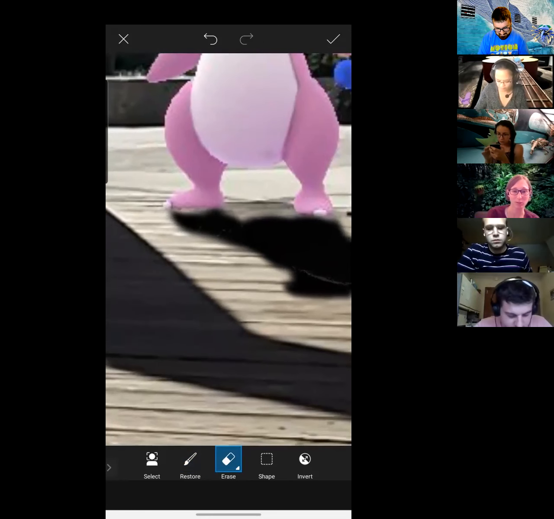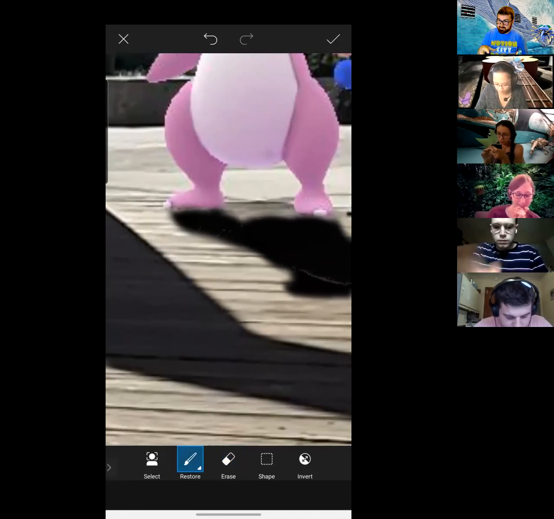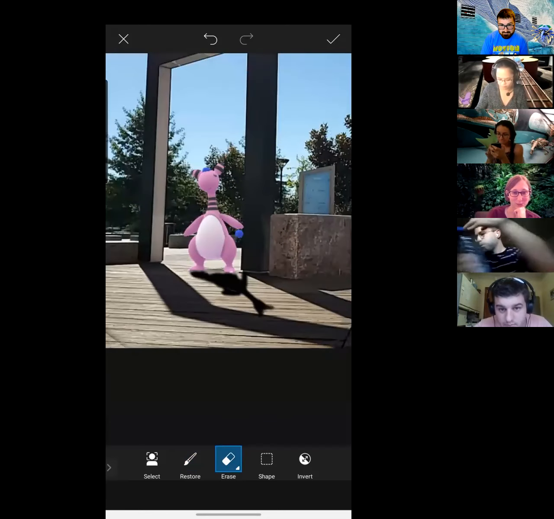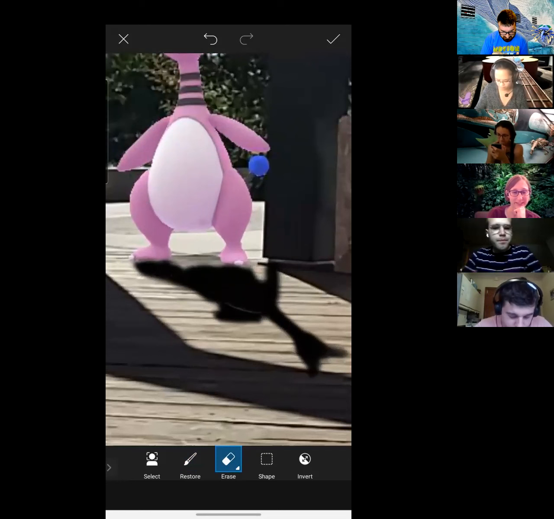Remove parts, add parts when necessary. Yeah, I thought the restore would only restore something that was already there, but I didn't know you could just do it willy-nilly, not like the undo button on the top. Yeah. So I'm happy with that. It's more like a brush where you can just draw something.